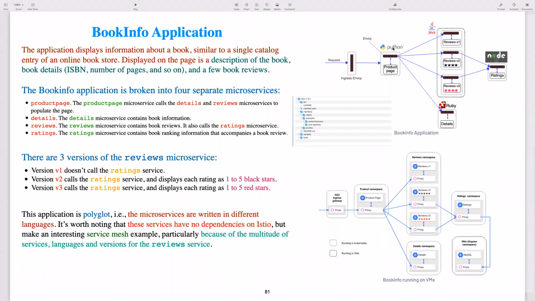And as you can see on top of it, this application is written in Python as a microservice. This Python application interacts with other services, like the reviews microservice written in Java. It also communicates with the details information written in Ruby. And the last one is the ratings microservice, which is written in Node. This ratings application communicates with the reviews microservice. As you can see, reviews one doesn't communicate with the ratings, it's on its own. And then reviews two and reviews three are getting information from, or communicating with, the ratings service.